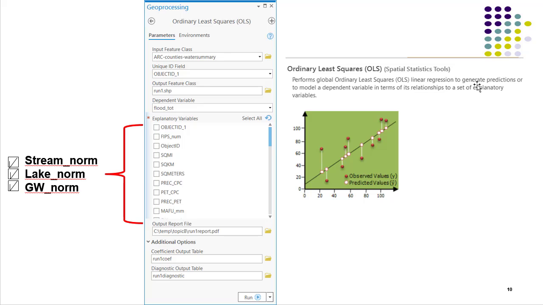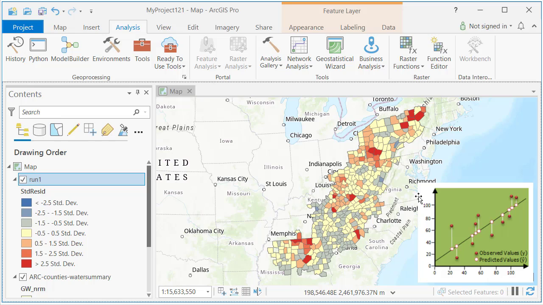All right, so again, ordinary least squares, we're performing a global model run, trying to fit this linearly to predict the number of floods, the flood total, using these explanatory variables as a first run with this, calling this run 1. All right? And this is what the output looks like.